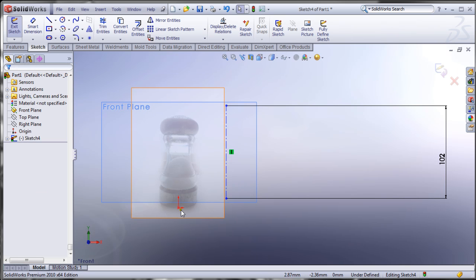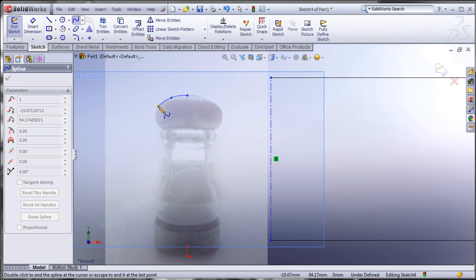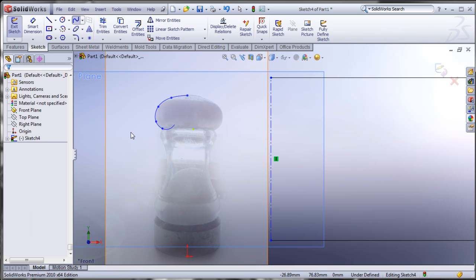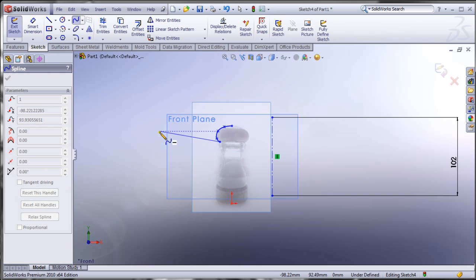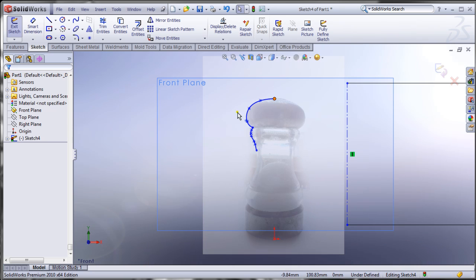Perfect. And now I can start tracing over this using various tools. I can use spline. Gonna use Spline again. And that way you can trace over any sketch.